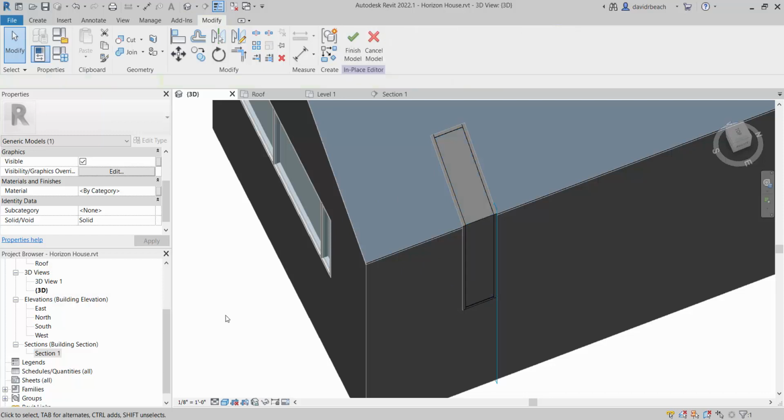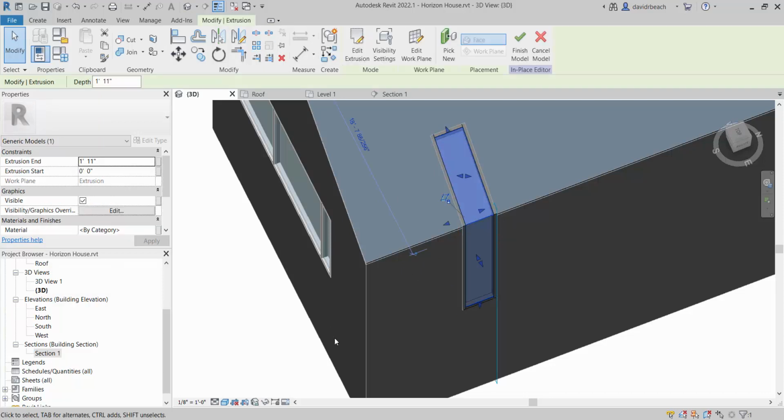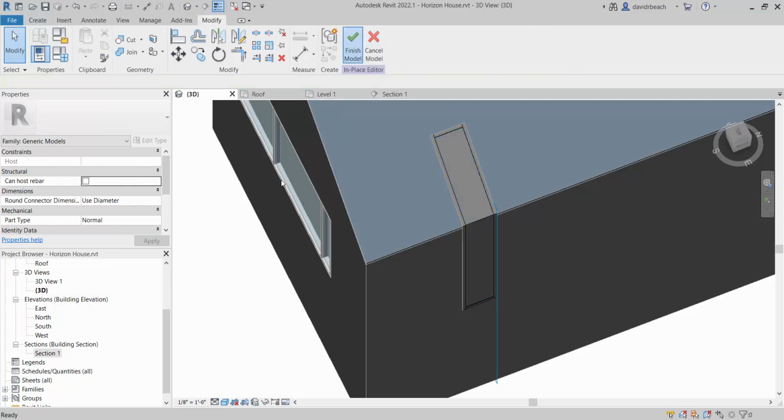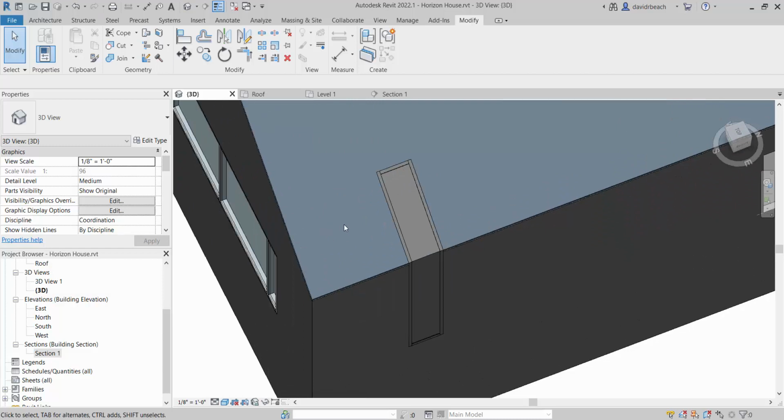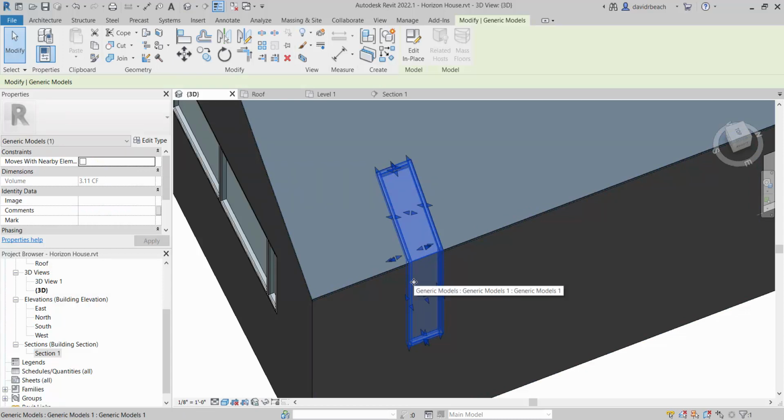but we need to change some materials. So I'm going to select that center piece. And notice I am still in the family. Okay, so to clarify that, if I click Finish Model, I'm now in the Revit object, right? I'm no longer editing my generic component or my generic model, my family. I'm editing everything. To change materials on this object, I need to be editing that object, right?